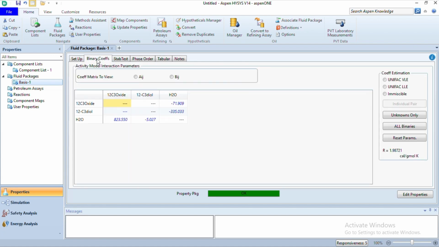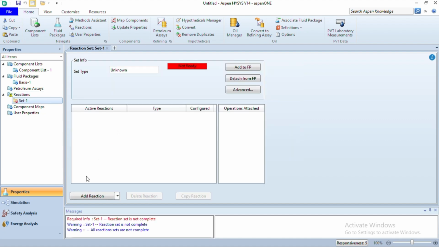So now go to the binary coefficients. Here we can see only four coefficients are calculated by UNIQUAC. If we want to estimate the other coefficients, first select UNIQUAC VLE as the coefficient estimation, then click on unknowns only and it will automatically calculate these two coefficients.